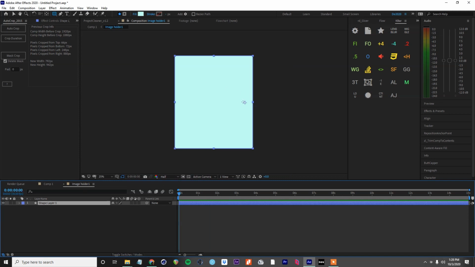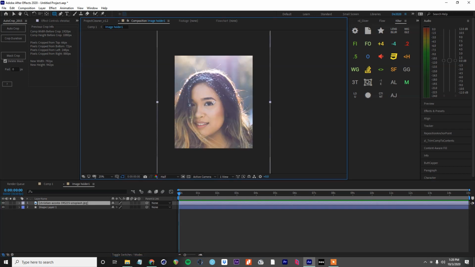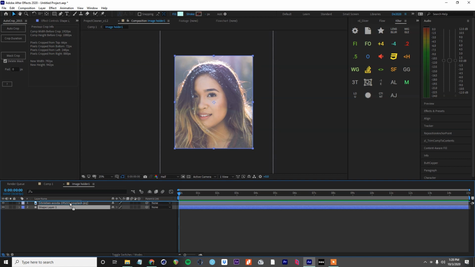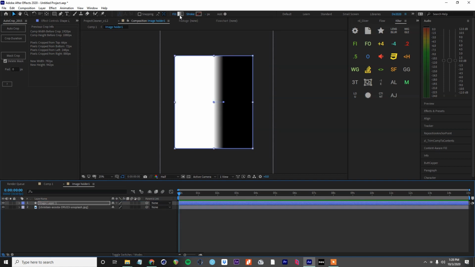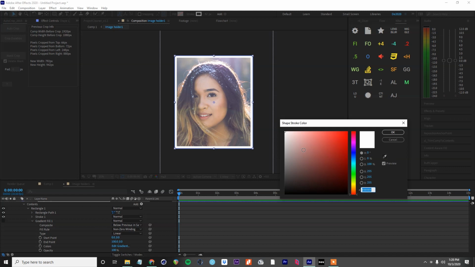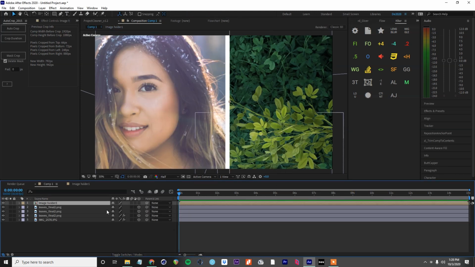Then let's center this anchor point here, Control Alt Home. Let's import an image. Maybe this, click and drag. Hit V on your keyboard, so you can use the selection tool. Put this on top. Turn this off while holding Alt. Then the outline, maybe here. You can change the color by clicking here. Select your color.